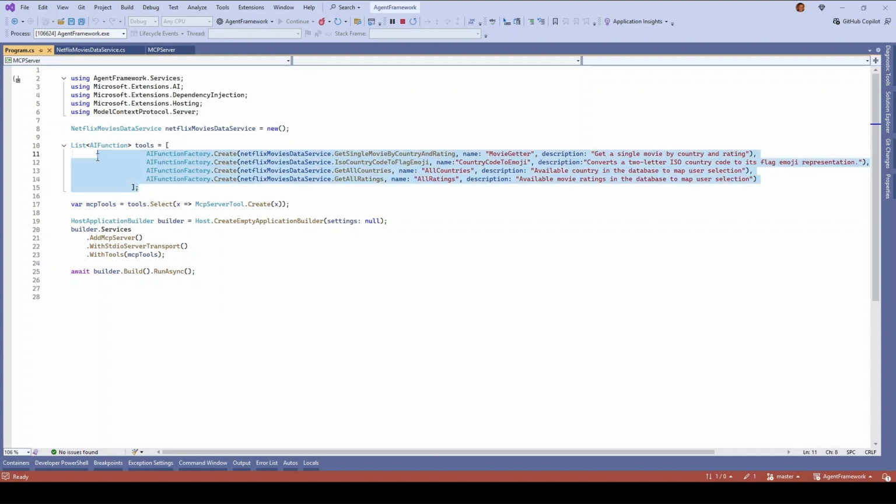Now look at the Program.cs file where we create our MCP server. As you can see, at line number 10, we have a list of AI functions that point to our Netflix movie data service's methods to get our tools. Now to use our tools in our MCP server, we need to convert these AI functions into MCP server tools. So that's what we are doing right here.